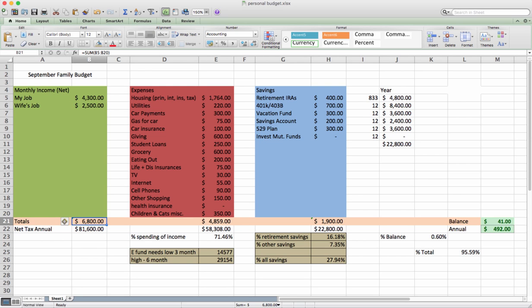What I did down here is I basically summed up this column. So you'll notice here equals sum B5 through B20. So that's all of this. Expenses, same thing here, and I summed all of those up. Savings there, I summed all of those up. So in theory, your total take-home, subtract your expenses, subtract your savings, gives you a balance. And in this example, there is a $41 leftover balance.